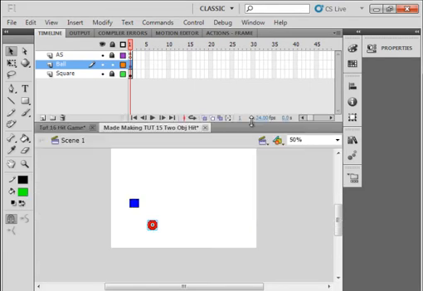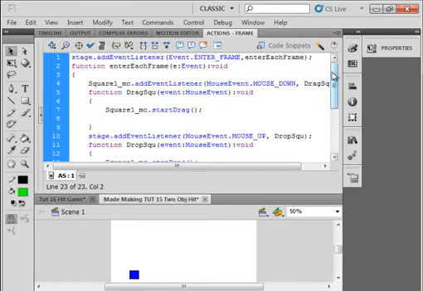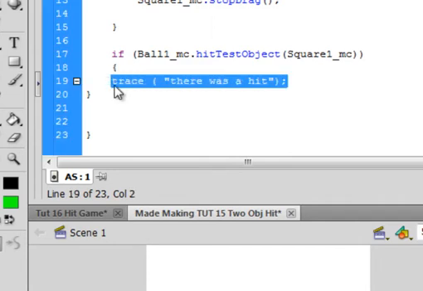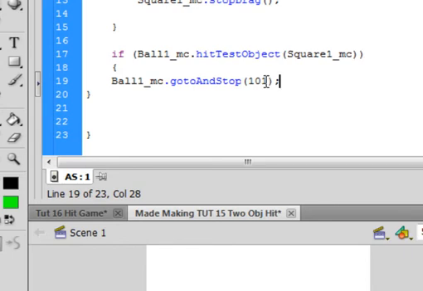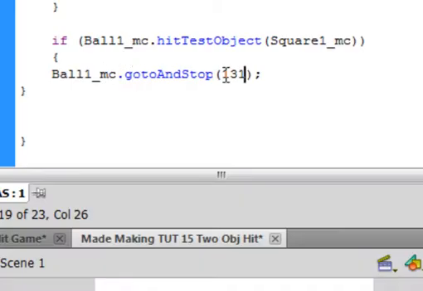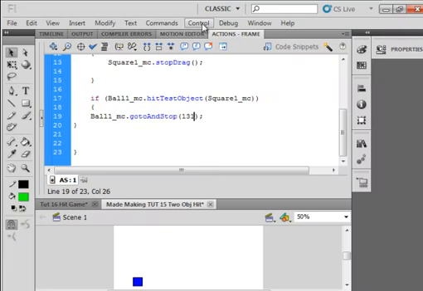I'm just going to move this up. Open up your actions, select the actions layer, open the actions panel, scroll down, and where we have this trace, I'm going to remove that and type in a new line. It's going to say ball1_mc. There's a period after the underscore MC. Go to and stop, and 131 was that blank keyframe at the end of our ball 1 movie clip. So let's give this a try.